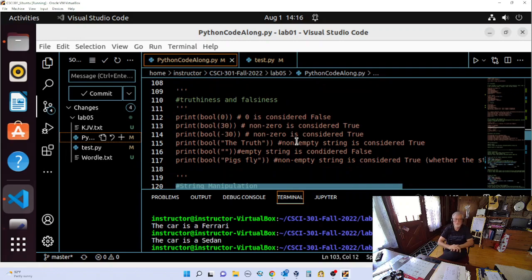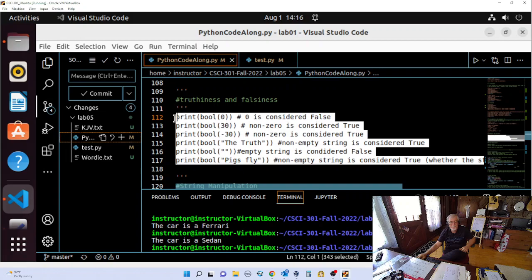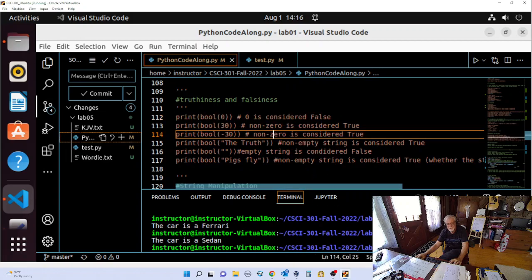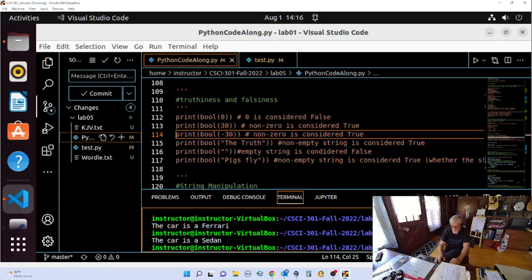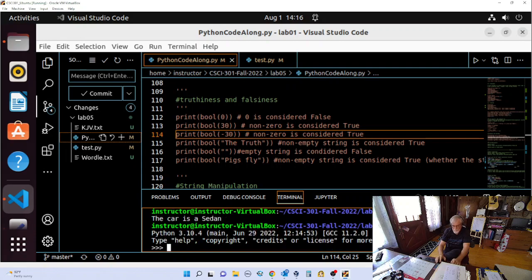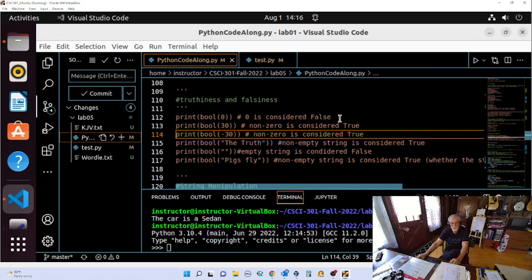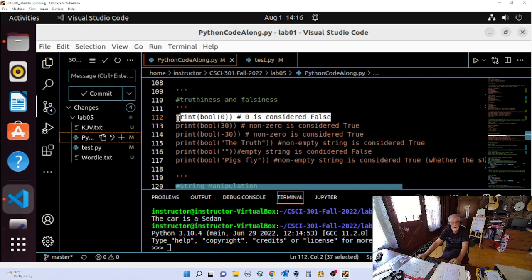Okay, you have the notion of truthiness and falsiness. But basically, if something is null or blank, it is false. If it is not, it is true. And let's see if this works just for grins. Okay, I am now in the interpreted mode. We'll take this line by line.